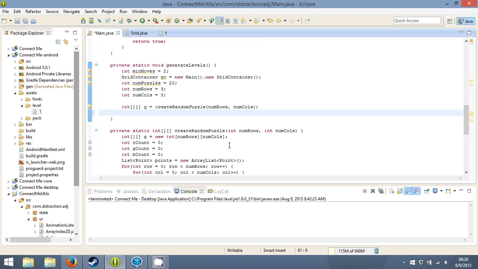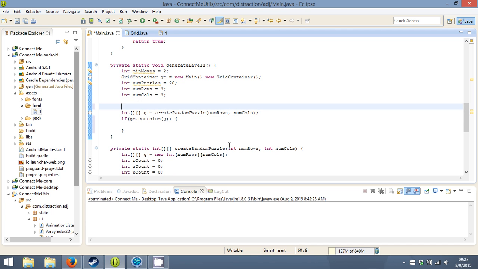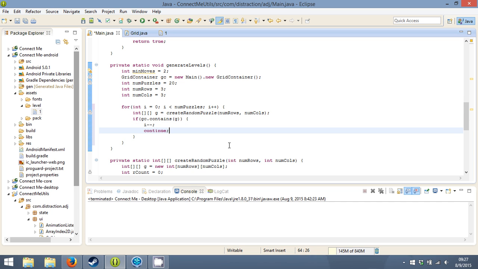Okay. So first off, g, and then I have to check if it's already in the grid container. If gc.contains(g), then I should while this. For int i is equal to 0, i is less than num puzzles, i plus plus. So if it already contains g, I'm just going to i minus minus and then continue.